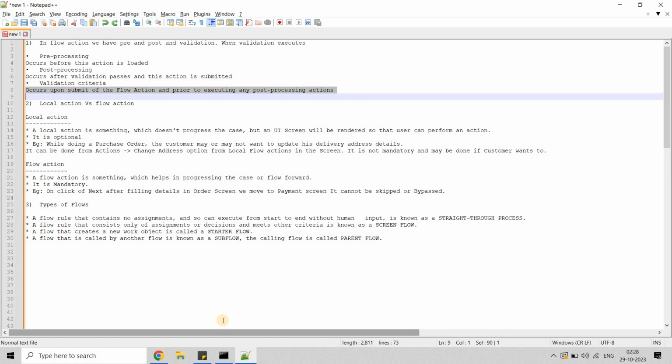So our only focus is: you select the product, you click on next, then you'll see your cart, view cart, and once you finalize your product orders, you click on next, you will see the payment screen. There is no means you can skip this payment screen. So that's where we take it as a flow action.